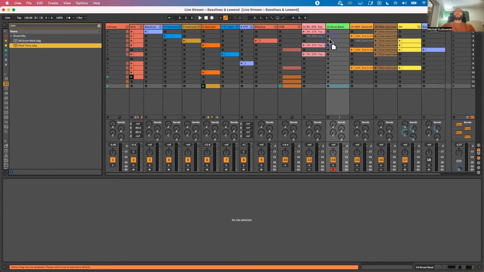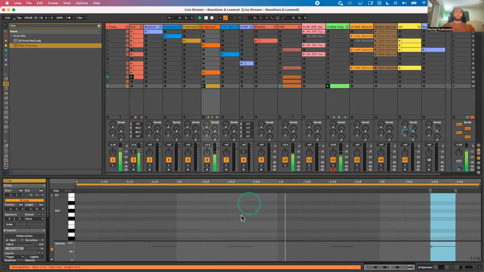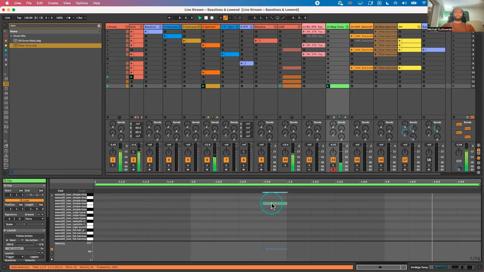Okay, I have some rack with toms. So maybe I'm just going to add some tom. I'm just curious about this. Okay, so something like it.